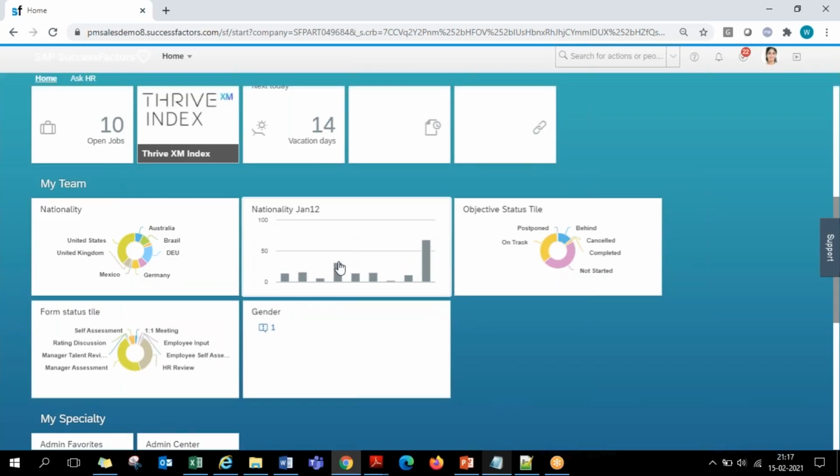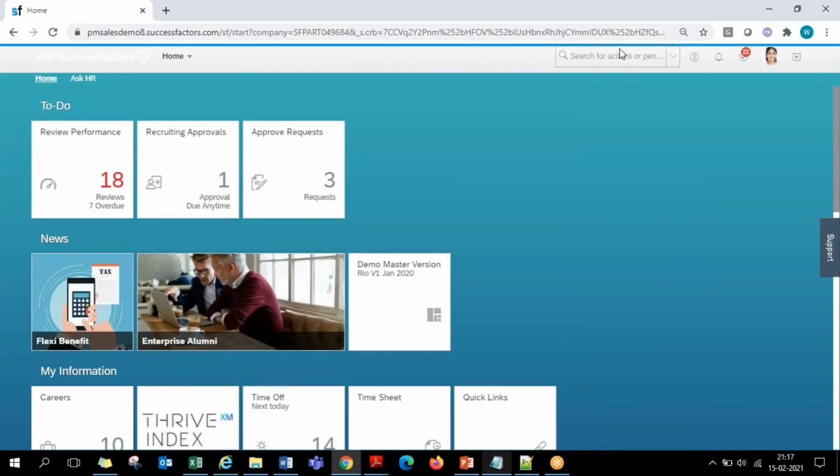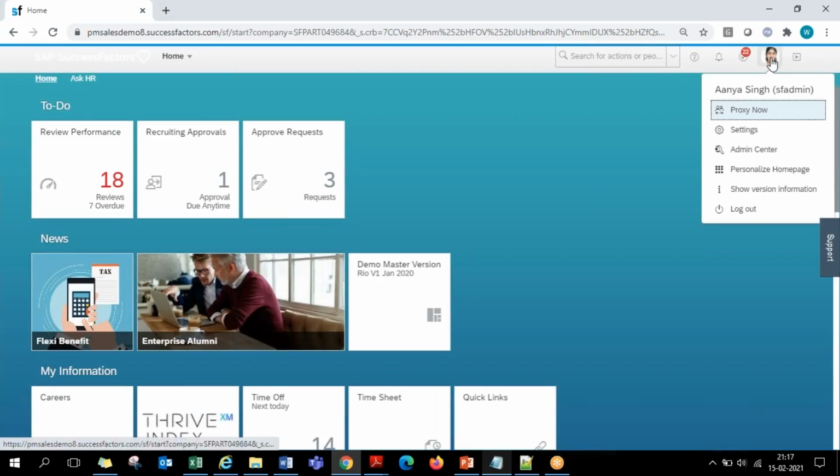This is one thing. And one more thing is on the right hand top corner, the place where you have the currently logged in user's photograph, a small icon thumbnail appears here. When you click on this, you have something called Personalize Homepage. So personalizing the homepage is nothing but deciding what tiles are to be present on your homepage and what tiles are not to be present.